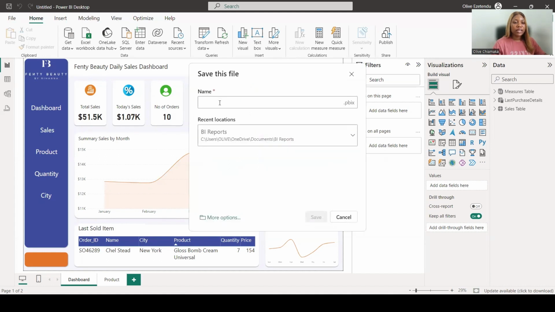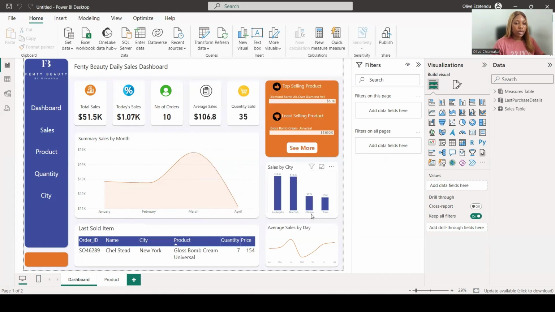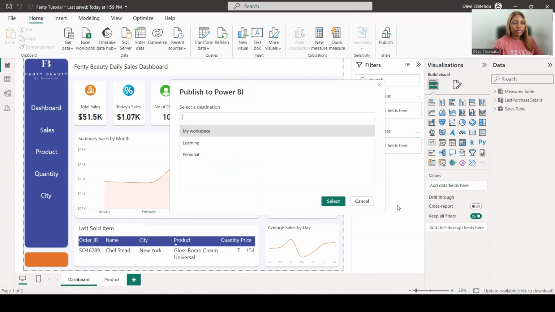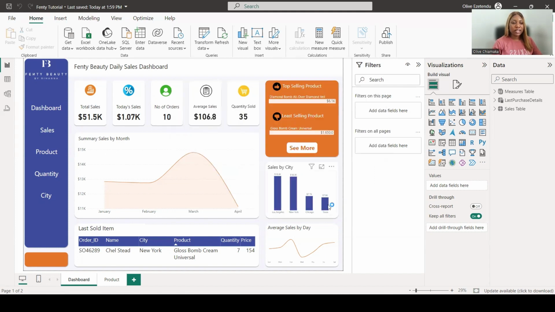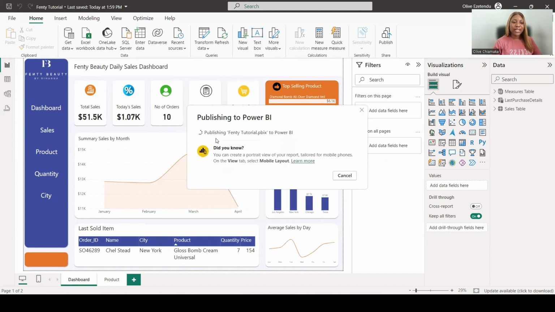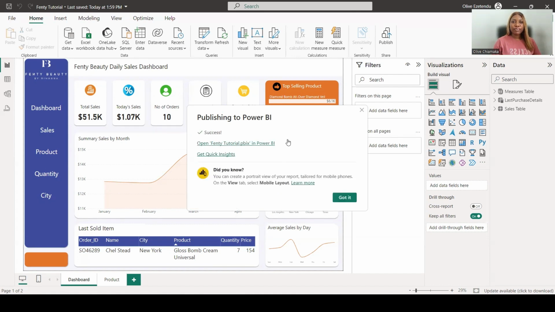So now it's telling me to name the file, and I'm going to name it Fenty Tutorial. And I will save that. So it's telling me to select a workspace. I have 3 workspaces. So I'm just going to go to personal and select it. And now it is publishing to Power BI. Okay, so this is how you get to publish your report to Power BI. You have successfully published your report in Power BI.